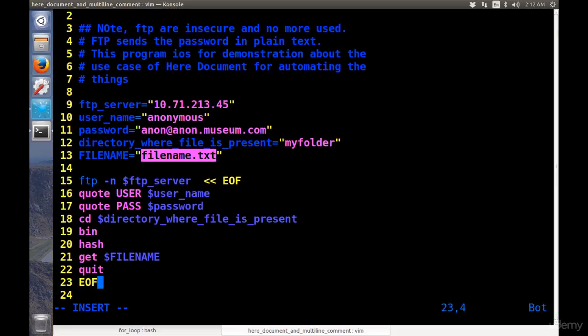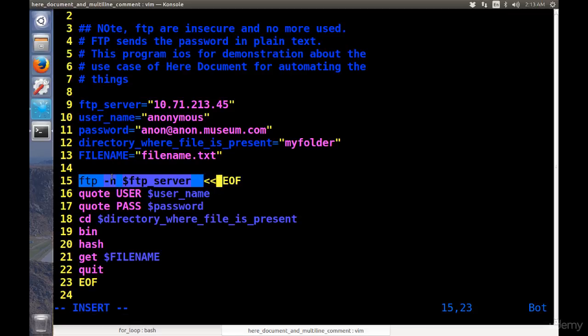So now let's put everything together into a script. Like I said, here document, it starts with this in my previous example. So it starts here and it ends here. Now here it is a little bit different. When the here document starts, it needs input. So FTP is the binary which we are running. So ftp -n and then the server name. So this is just an FTP command. Usually you do ftp server name.